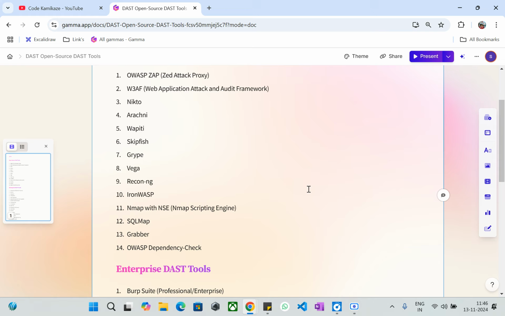You can use Recon-ng. Next one we have the IronWASP. It supports PHP, Python, Ruby, and Java, and it doesn't support any other tech stacks like .NET. It's also open source for various types of security testing, with a GUI interface. It has an amazing GUI interface. You can use that. And next we have Nmap with NSE, which is the Nmap Scripting Engine.